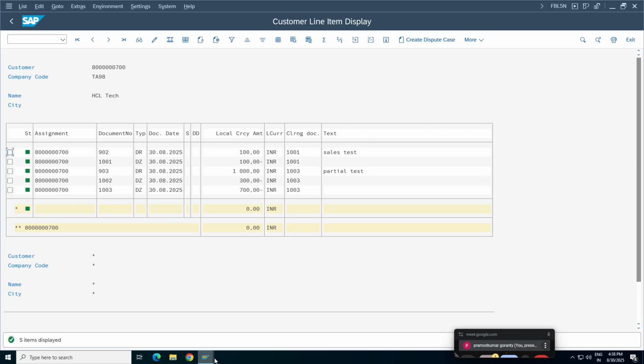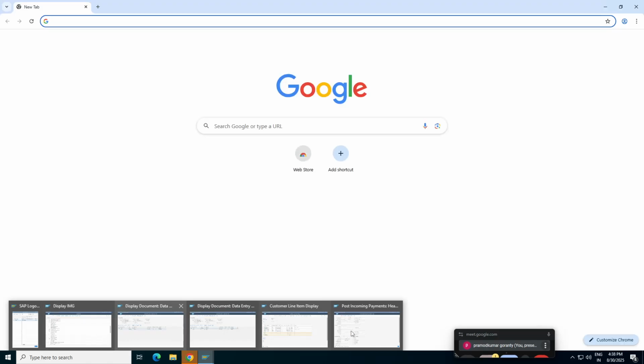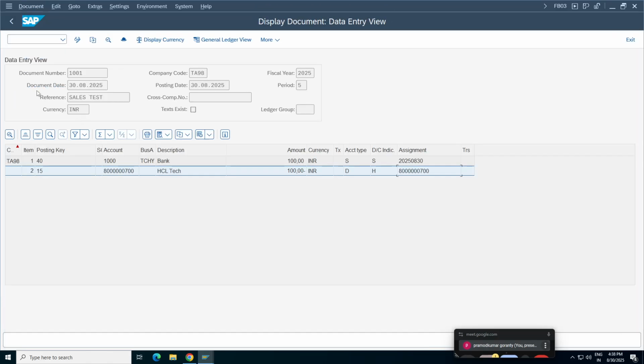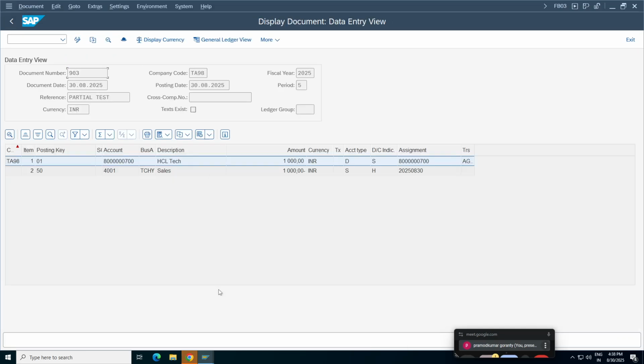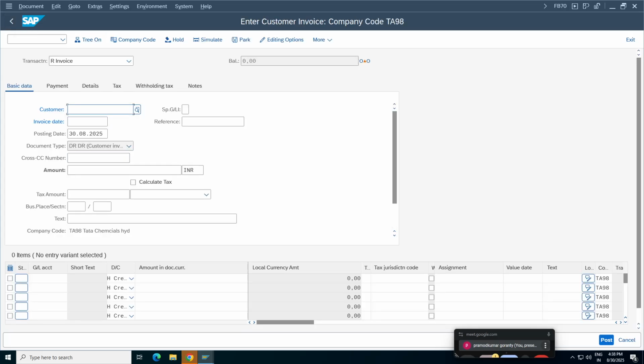Now let us understand the residual. Go back to the customer invoice, post one customer invoice. Here we have the customer. This is residual test. We have partial and residual payment. Two types of payment we have: partial payment and residual payment. 1000 rupees again. Sales account, amount 1000 again.